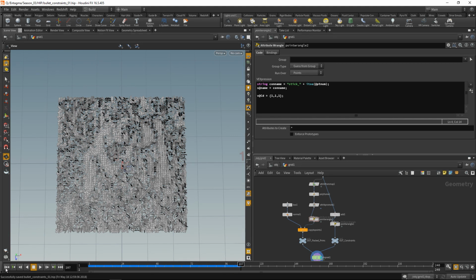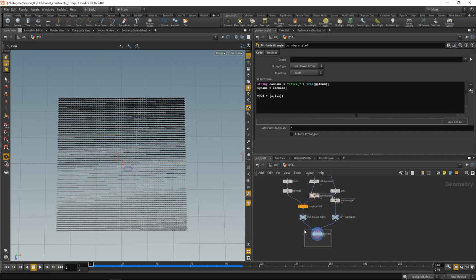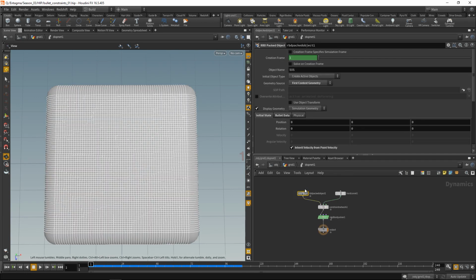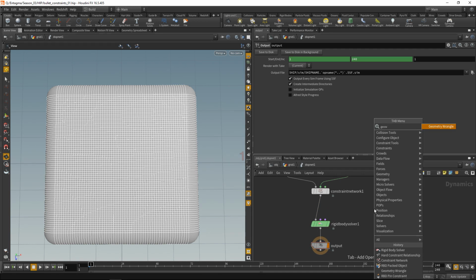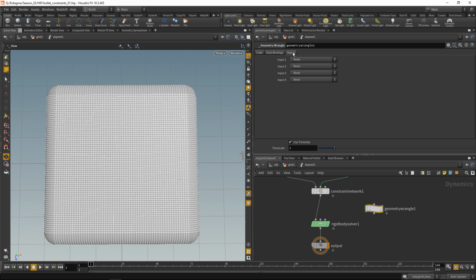Let's stop the simulation here and go back into our DOP net, and on the RBD Packed Object, under Initial State, let's uncheck Inherit Velocity from Point Velocity. Instead, we can use this input here, the PostSolve, to actually set attributes on our packed prims after each simulation step. For that, we're going to use a Geometry Wrangle here, which under the Inputs tab, we will set up to have the first context as input 1 and the second context as input 2.